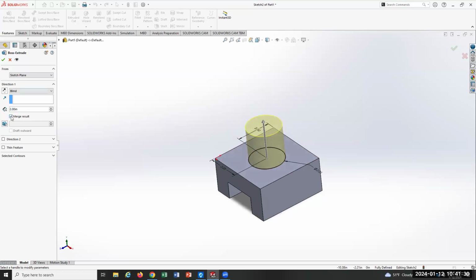Now, if I unclick it, it's still going to look like it's merged, but really it'll be a cylinder and this piece. They'll be connected, but they'll be individual pieces. And there's some advantages to that. And we'll talk about that when we get to it later in the term. Right now, just leave that merged and hit green check.